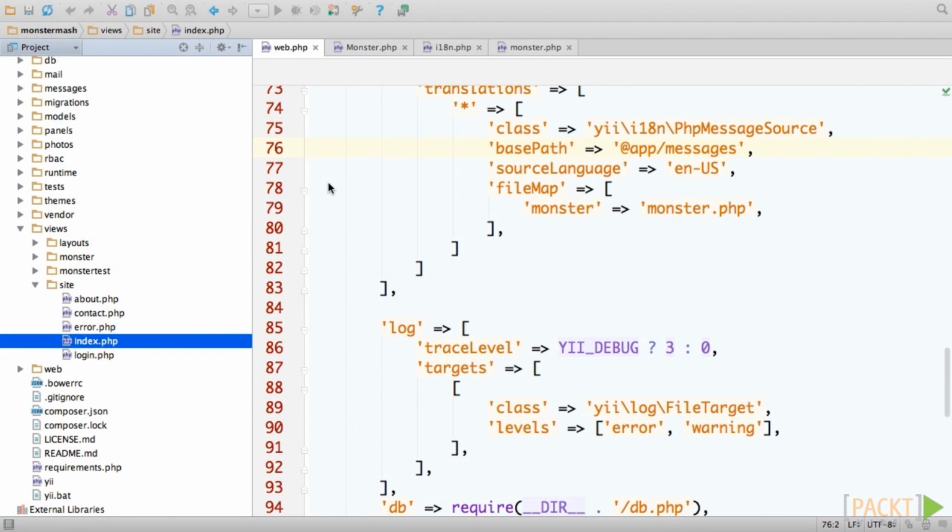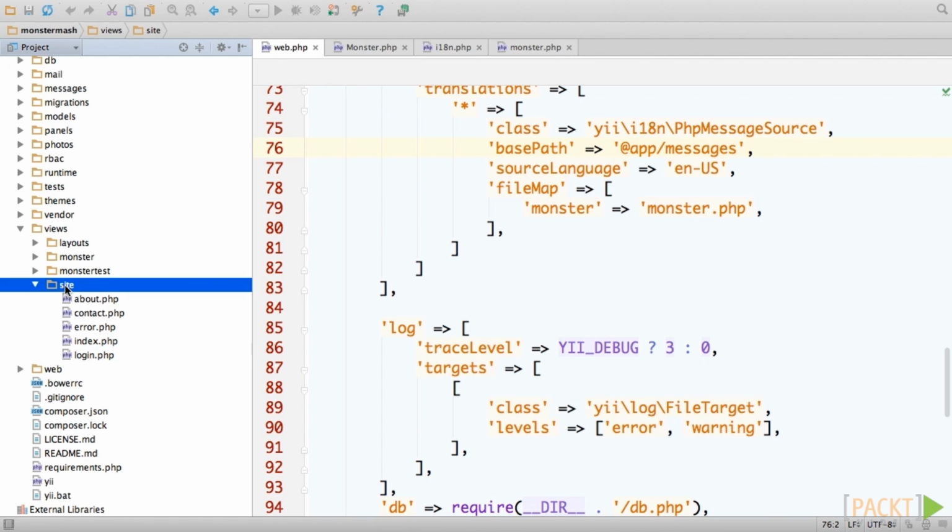So now you know how to translate individual blocks of text. But what if you want to translate an entire page? It's actually remarkably simple. Using the setup we already have, let's translate the home page.